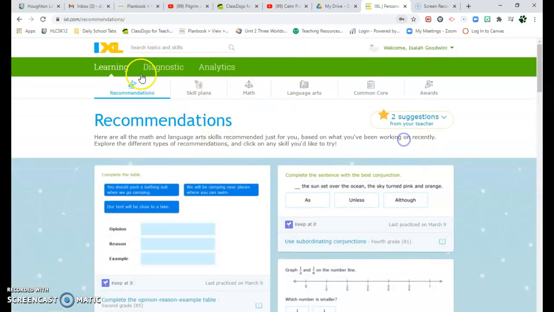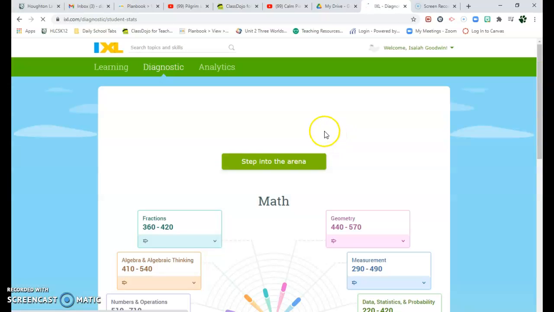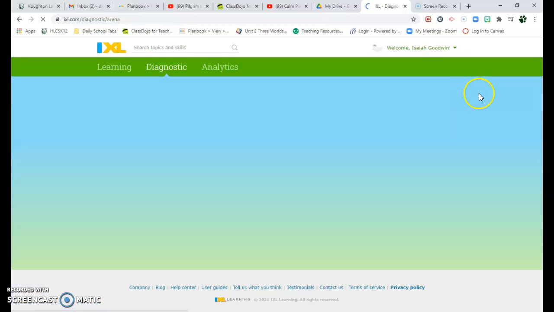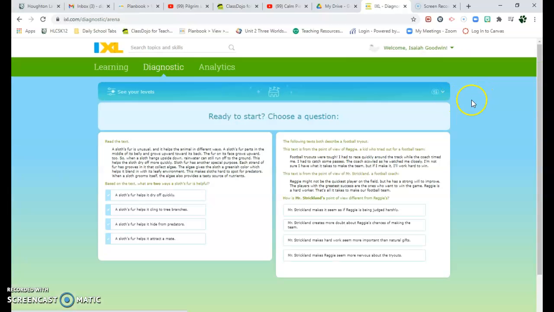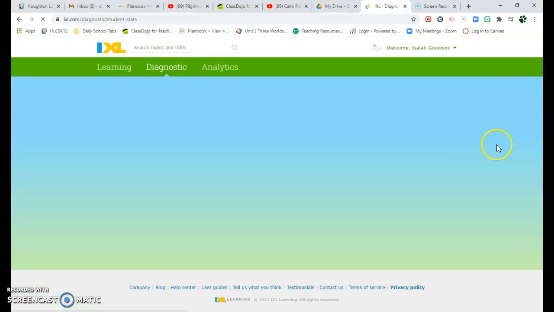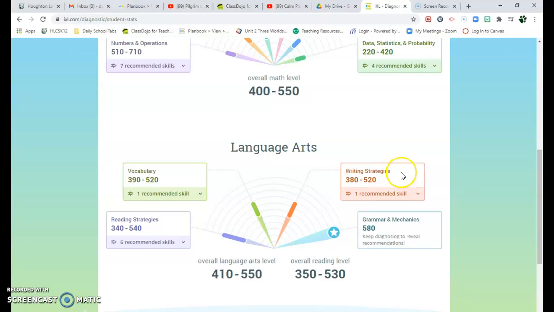If they go to diagnostic, and so like this student here, he started the math, but he's not completed it because he doesn't have one finalized score for each subcategory. If he steps into the arena, instead of making him do language arts and math, he can hit this drop down and just do math, or vice versa, language arts, and he can complete the diagnostic that way. I have him update that every couple of weeks, like I said.